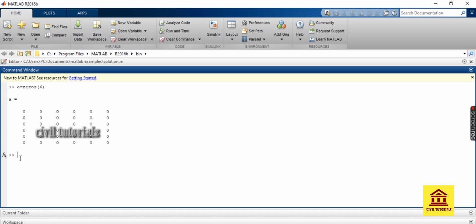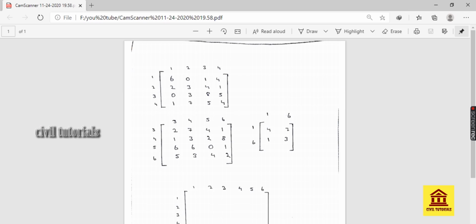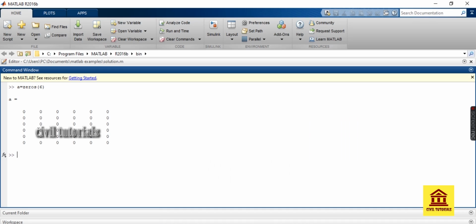Then we have to define our first matrix. Our first matrix is here, this matrix. Now we have to define our first matrix into the A. So according to our tags, 1 to 4 and 1 to 4.